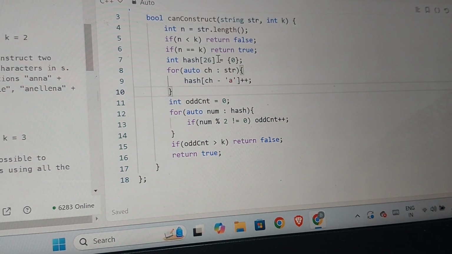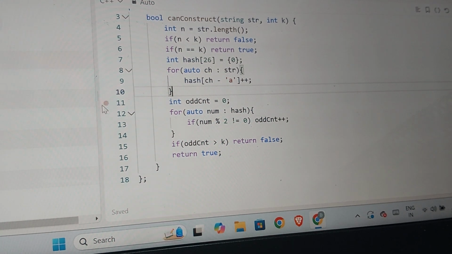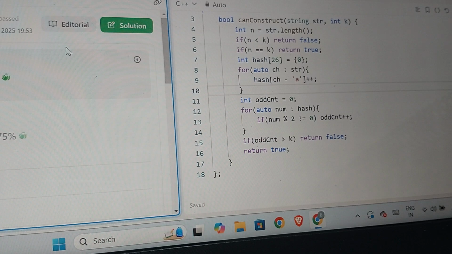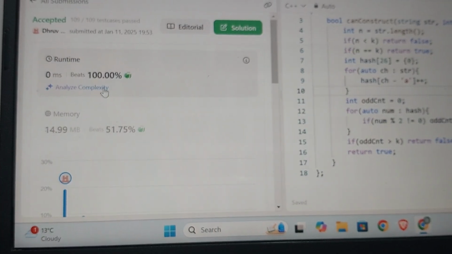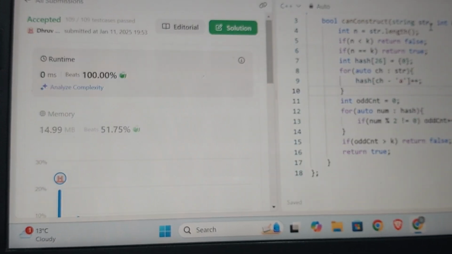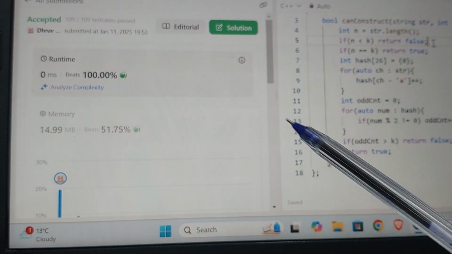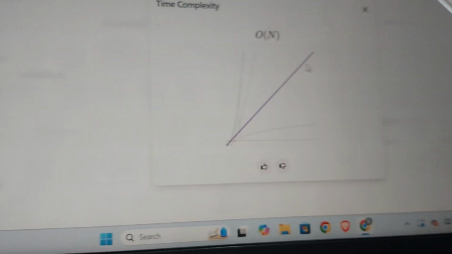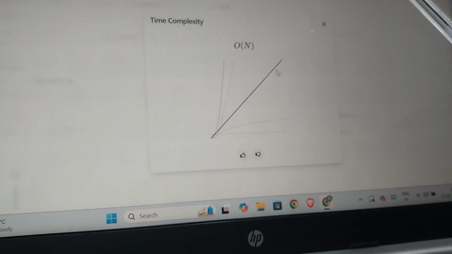Okay, now let's run the code. Suppose all the tests passed. Now let's submit this code. Okay, the most optimized approach, you can see that it beats 100%. The time complexity is O of n, because we are traversing the string over its length.